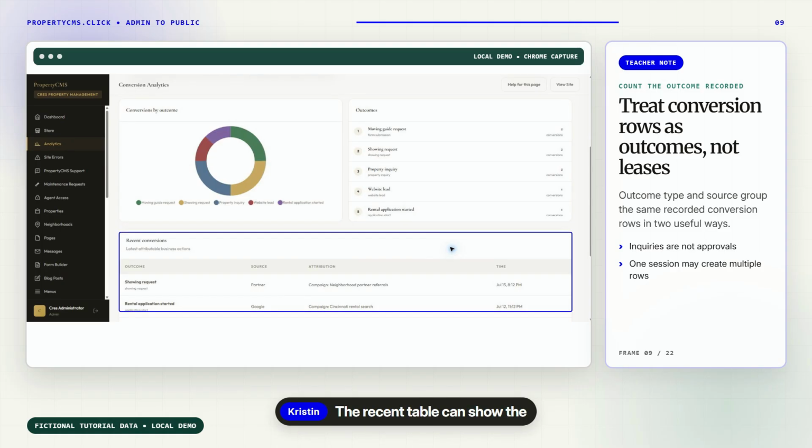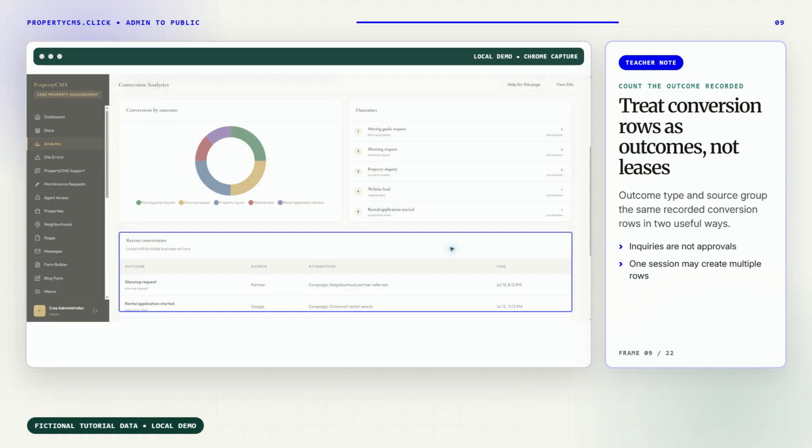The recent table can show the outcome, name, source, attribution detail, and time. Our rows use safe fictional campaign details. In a real account, treat attribution, URLs, and campaign values as operational data. Open the appropriate lead, message, application, or showing workspace before making a customer decision.